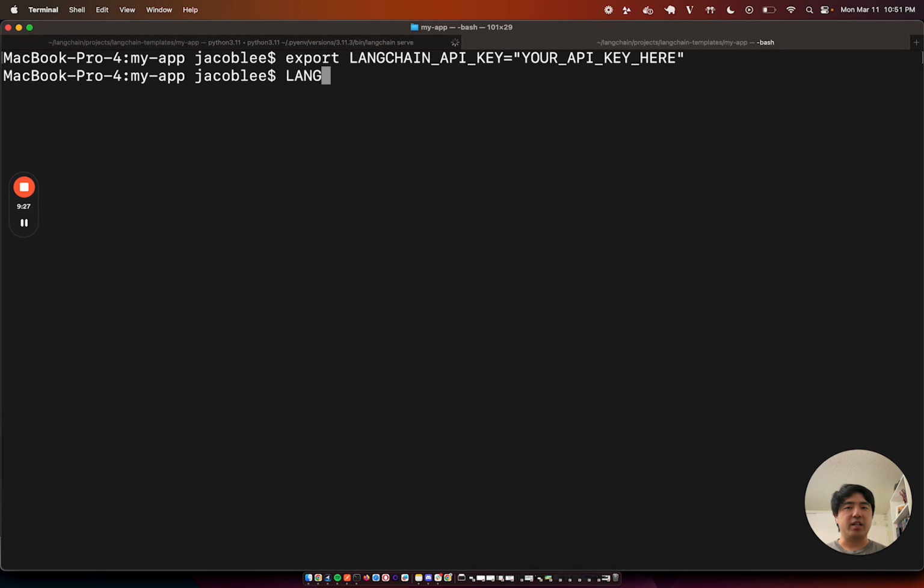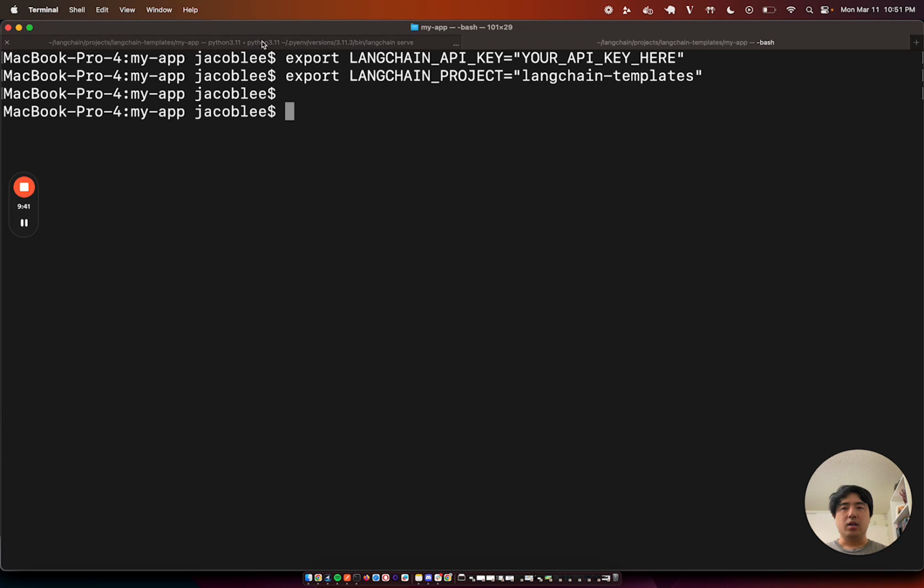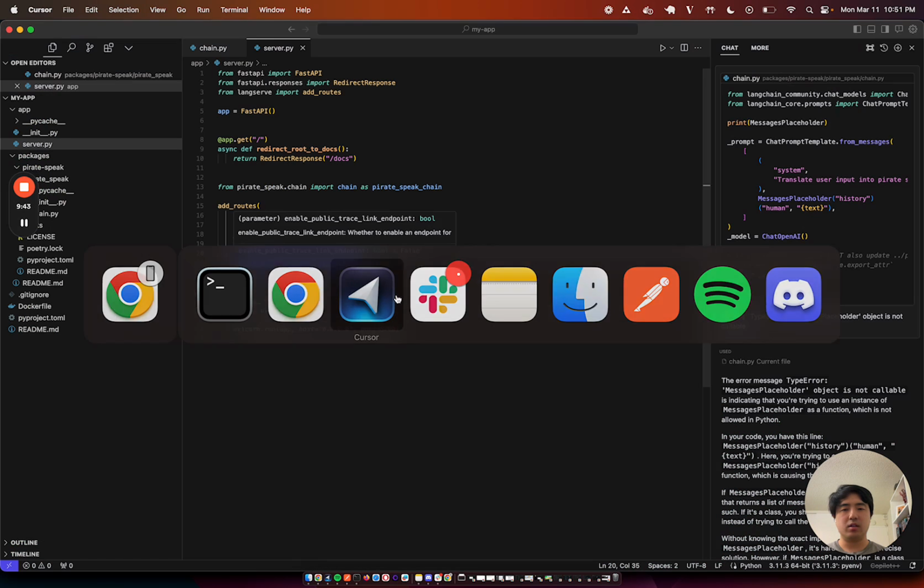And then you can also set a LANGCHAIN_PROJECT variable here, and this will define where your test traces get sent. You could call it langchain-templates, for example. Awesome. So yes, I believe I've saved here.